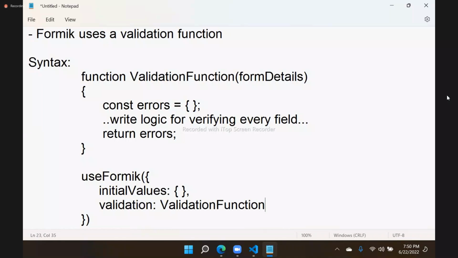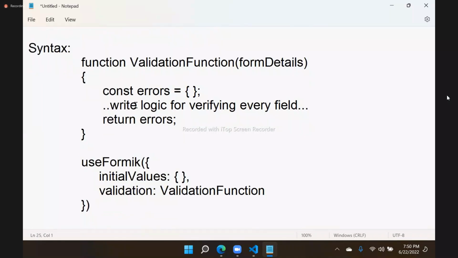It uses the validation function. That means whatever values are there in the form, those values are sent for validation by Formik into this function. Whatever values you entered inside a form are collected and sent for validation into this function. It will verify the values.